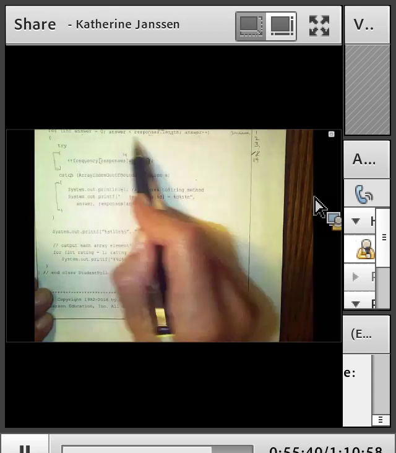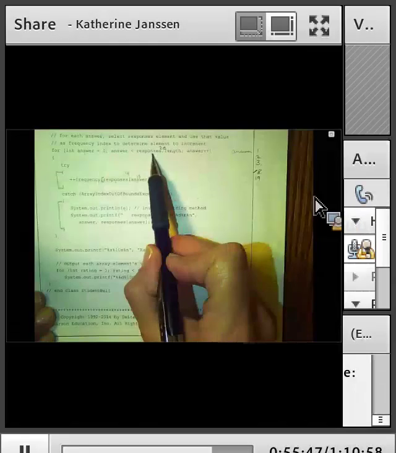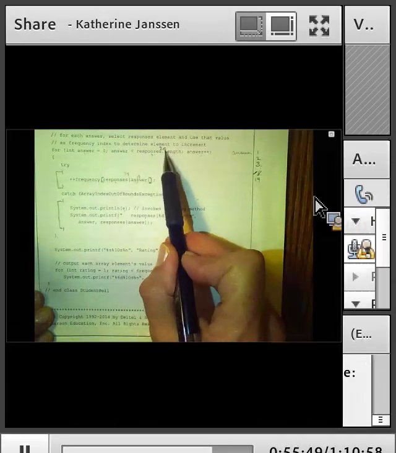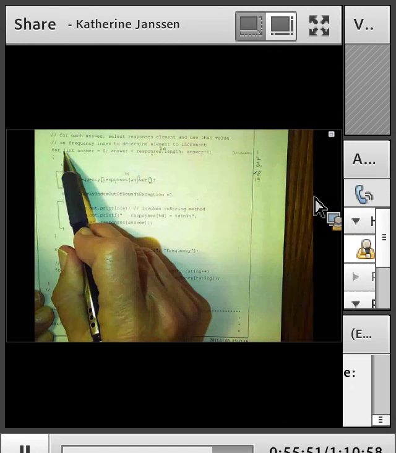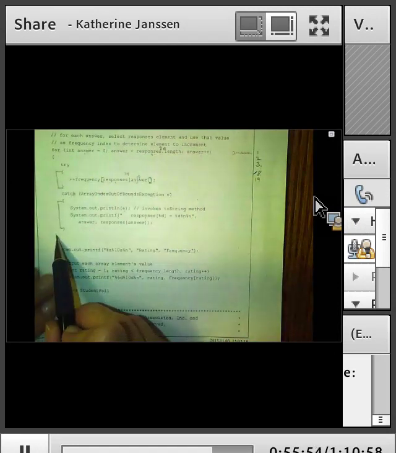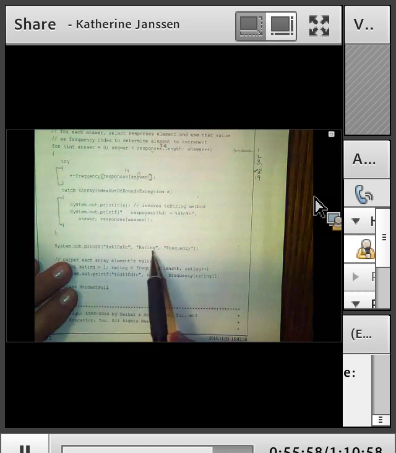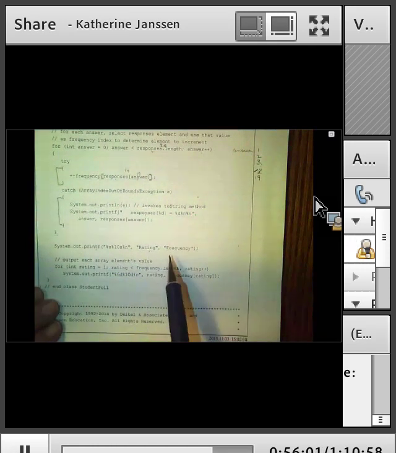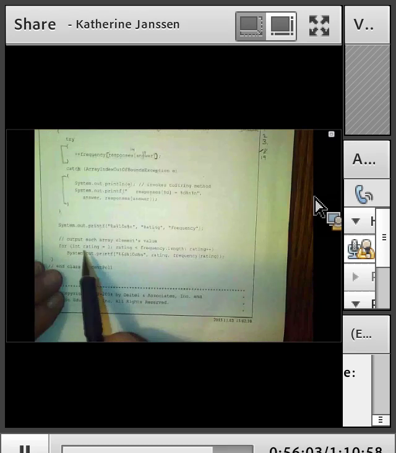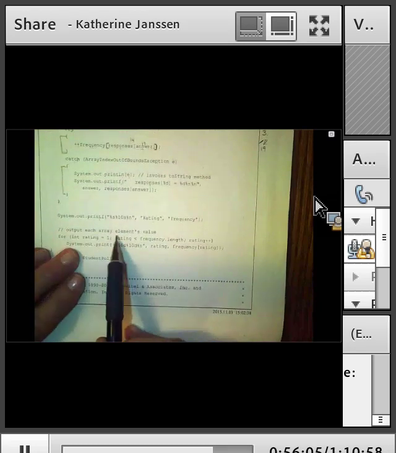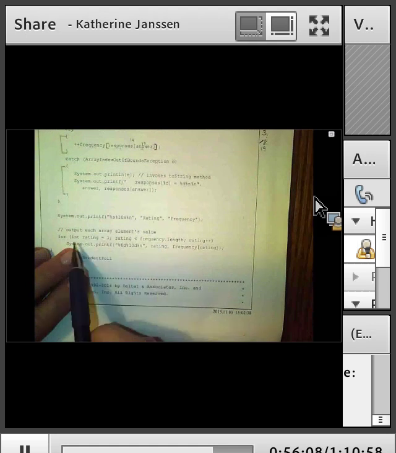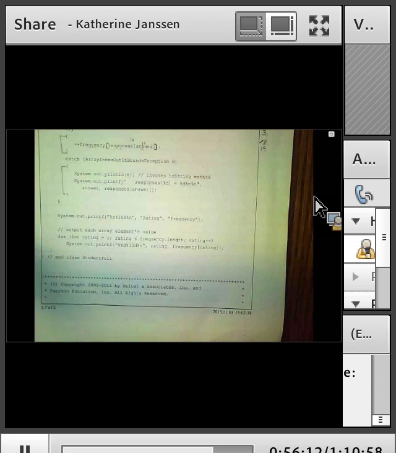19, answer increments by 1. Answer is 20. 20 is not less than responses.length of 20. So our for loop exits, continues with the next statement following the for block. System.out, we print frequency and rating titles. And then we're outputting each array element's value as we iterate through the frequency array.